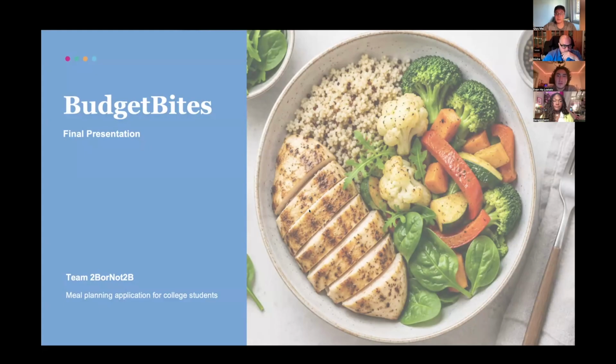Today we will present our program, BudgetBites. BudgetBites is a meal planning application for college students. Our goal is to help students find meals based on their budget, dietary preferences, and restrictions. The program can also create an estimated grocery list based on the weekly meal plan.